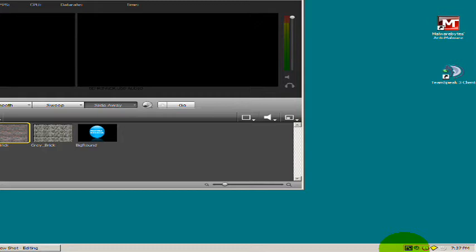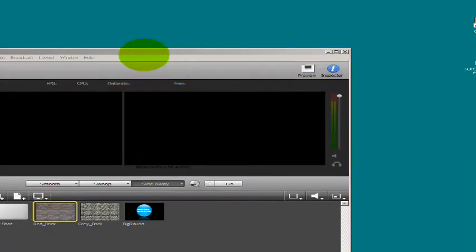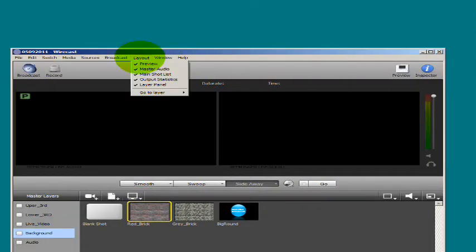First thing you want to do, of course, install it. And if you don't have the newest version, you want to update it to 4.01. Make sure you have the updated desktop presenter with that. Okay, first of all, you want to make sure your layout is like how I have mine. You want to make sure all these checks are in there.